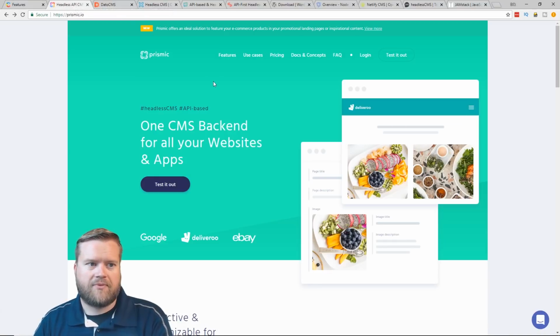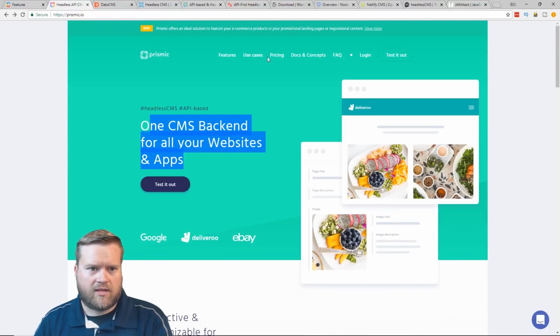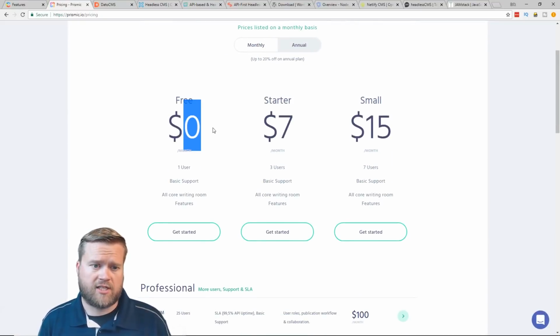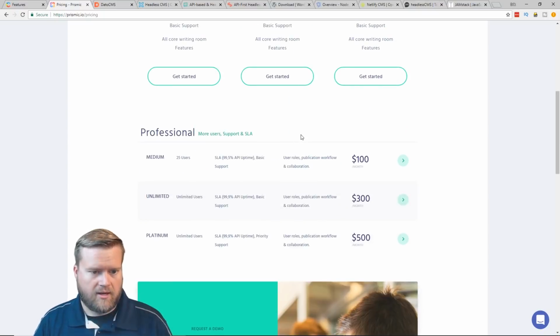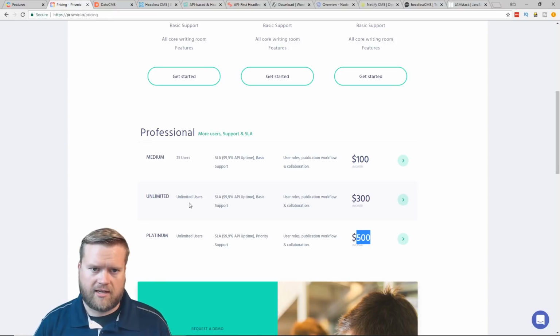So another one is Prismic. This is another really big headless CMS that a lot of people talk about. One CMS backend for all your websites and apps. If you look at the pricing, they have a free tier, which is great, so you can jump in and just play around. It's pretty cheap, 3 users for $7 and $15 for small. Once you get to professional businesses, it does go up in price. You can have unlimited users log into the system, with different levels of security.